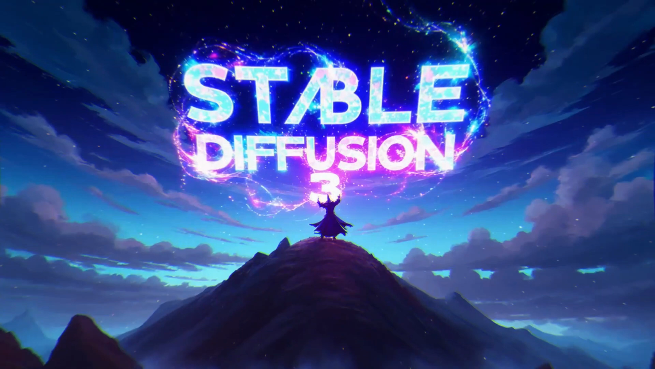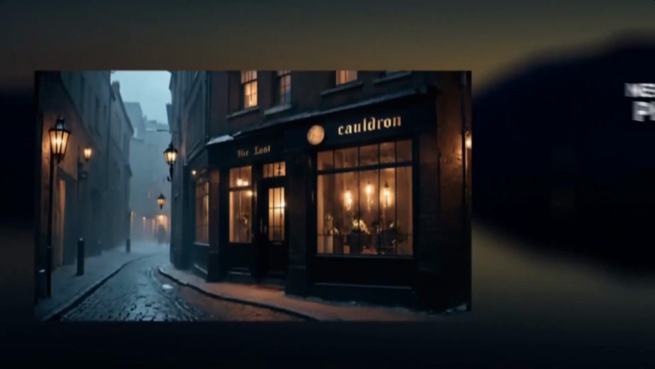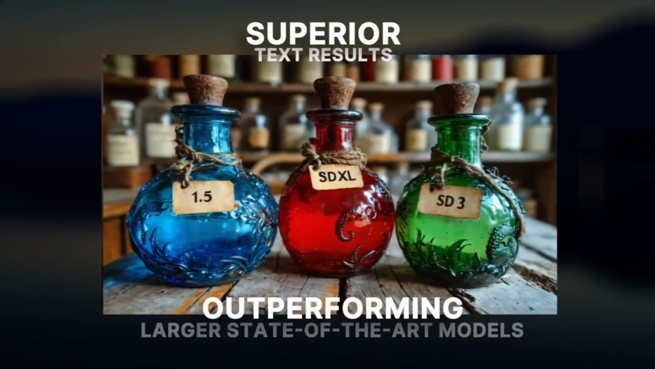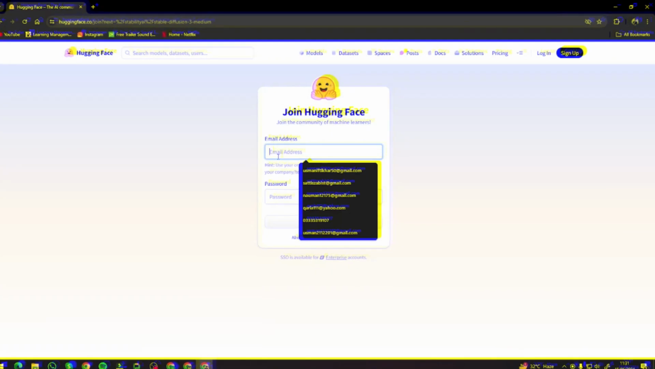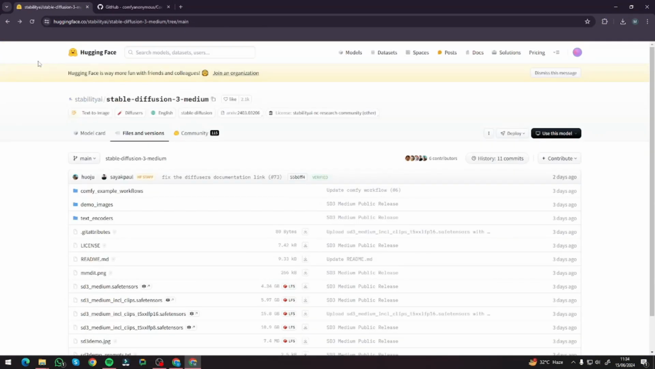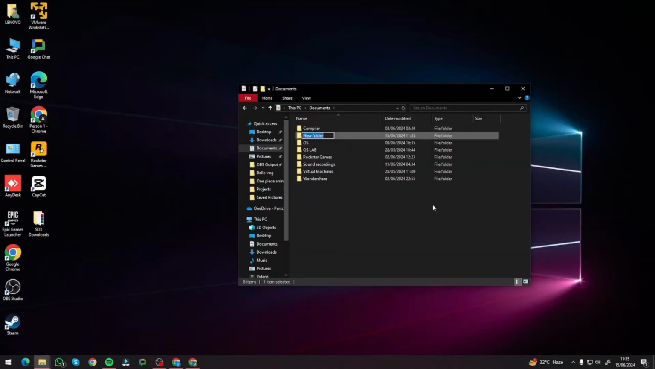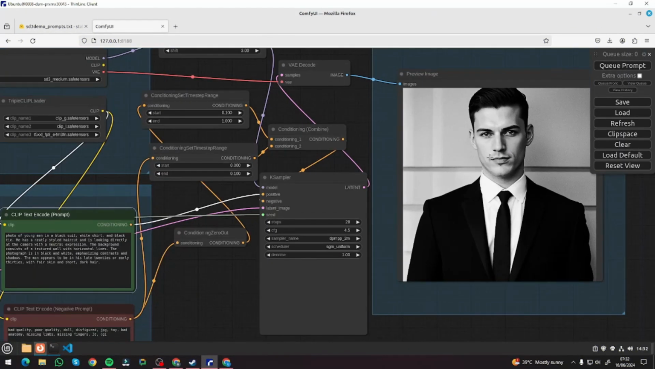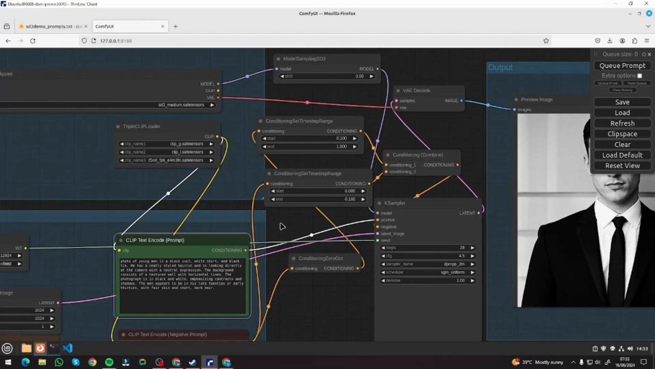So Stability AI has just released their new model of Stable Diffusion, which is Stable Diffusion 3, which offers a lot of features and improvements over the last year's models, such as a new level of photorealism, typography, and much more. So in this video, we're going to talk about how you can download and install Stable Diffusion 3 locally on your system. And we're also going to test out a few prompts to see how good the new Stable Diffusion 3 is. So without further ado, let's just jump right into the video.